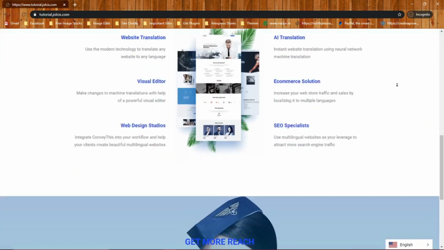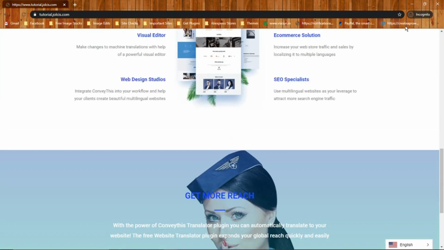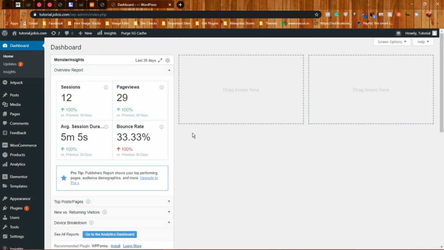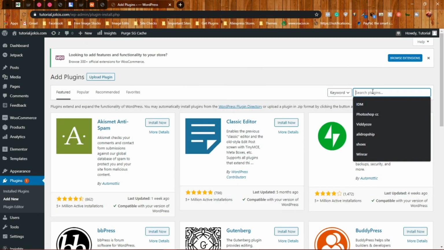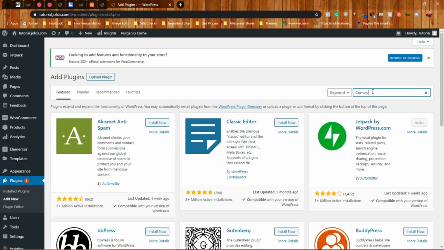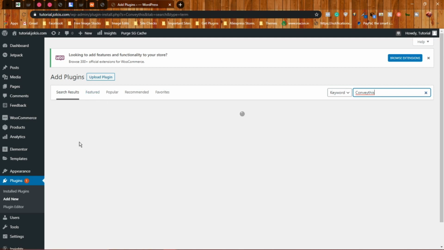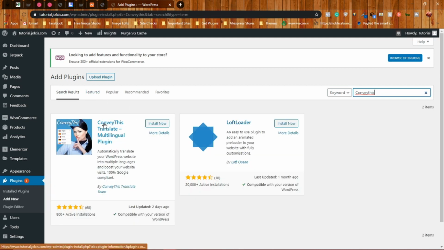So with that being said, let's just jump into our desktop and see how this works. So guys, coming to our WordPress dashboard, the next thing we have to do is to come down to plugins and click on add new, which is going to take us to the WordPress plugins directory, and we have to search for Conveythis, and that should bring it right up here. So you can see this Conveythis Translate Multilingual plugin, which has over 800 plus active installs and 68 reviews. Click on install now, and then we are going to activate this.